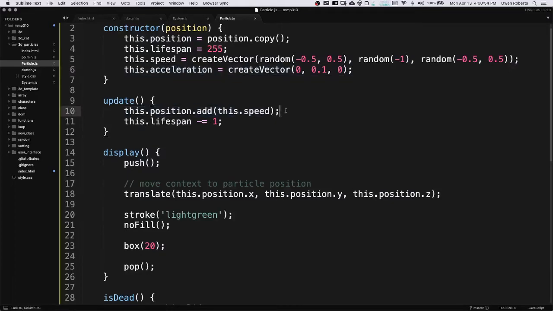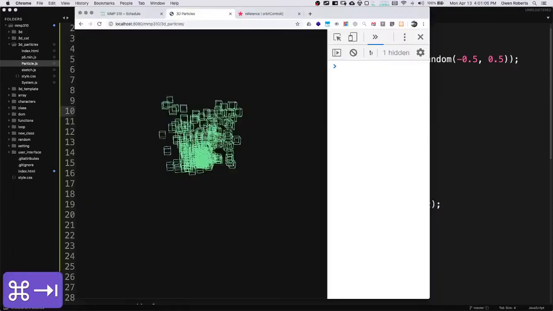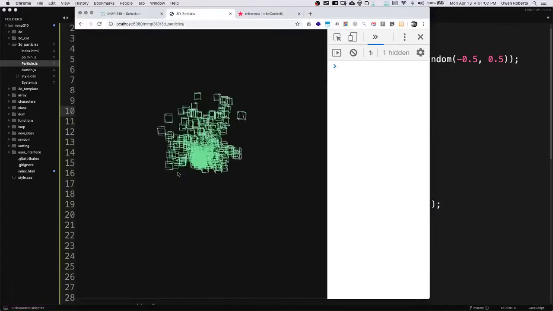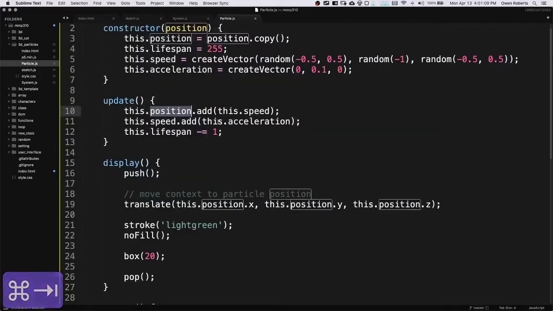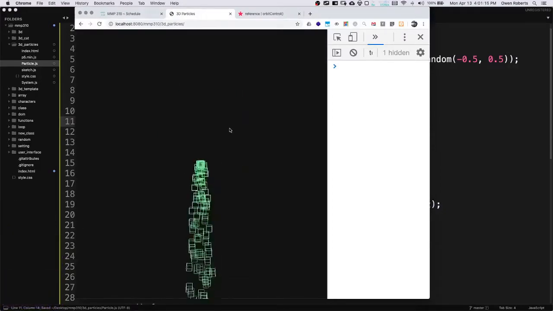The way that we apply acceleration is really simple. In update, we say this.speed.add this.acceleration. Okay, so we're adding the speed to the position. The position is where the object is in space. So as we add the speed, that position moves. When we add acceleration to the speed, now the speed is updating. And so what we'll see is the y is going to go a lot faster.